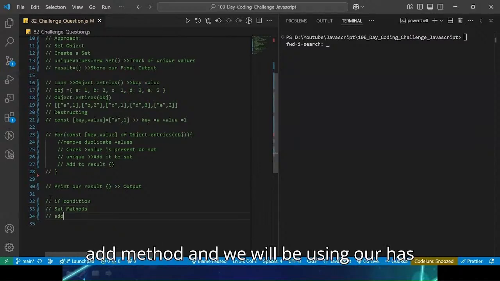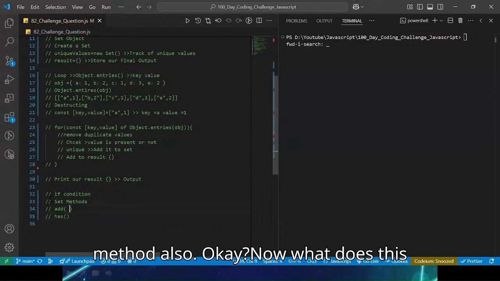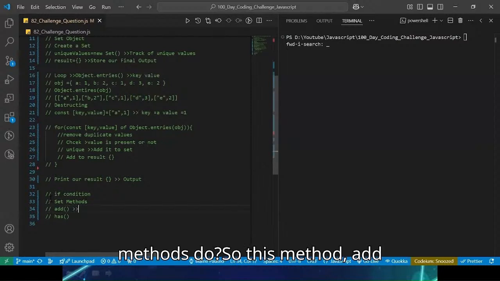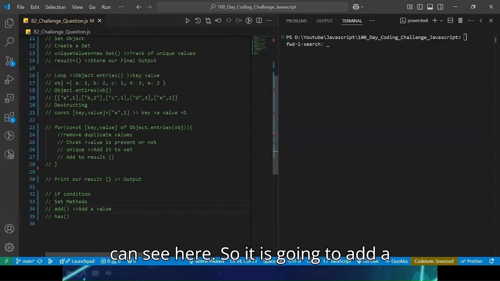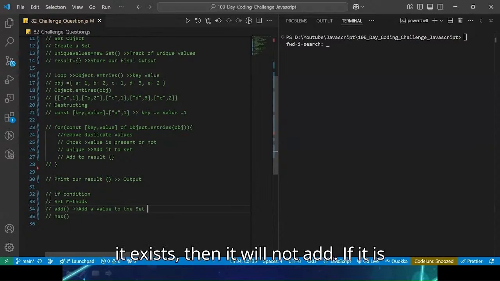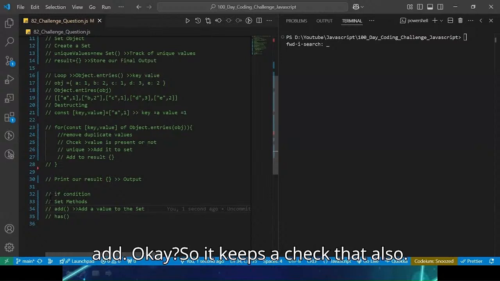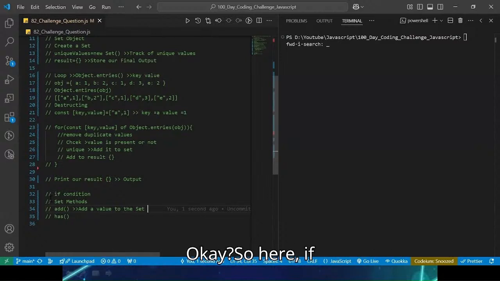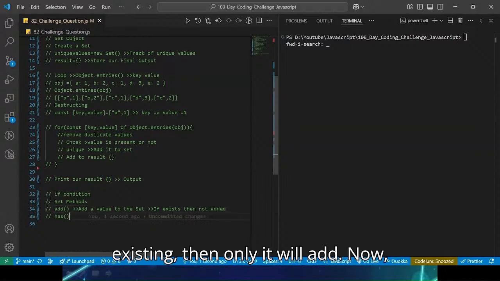We will be using the add method, and we will be using our has method also. Now, what do these methods do? The add method is going to add a value to the set. If it exists, then it will not add. If it is not existing, then only it is going to add. So it keeps a check for that also.